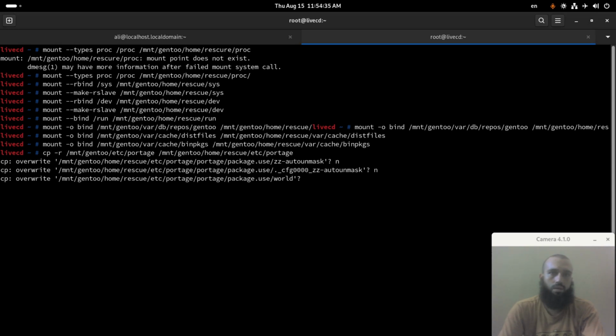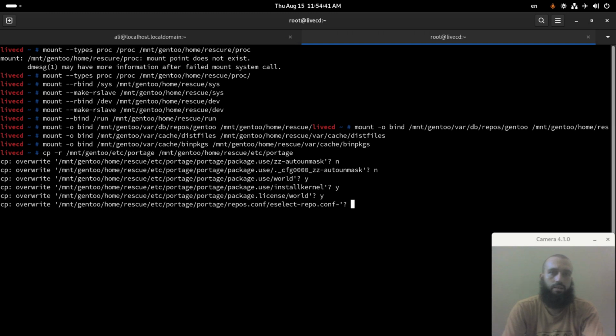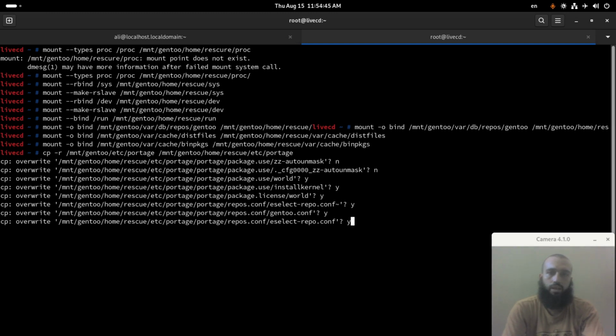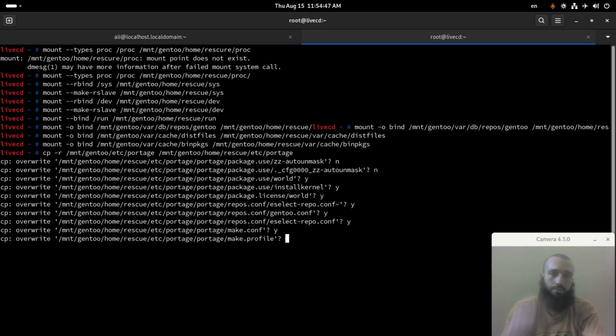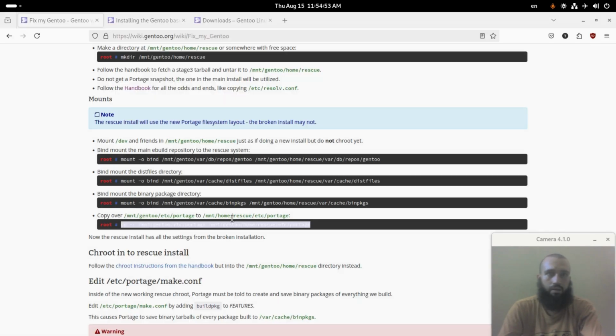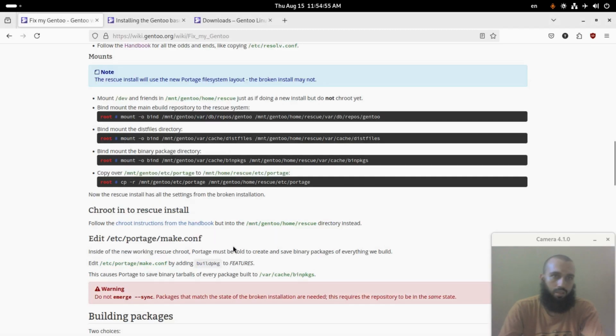No, we don't care about auto unmask. Yes, yes, yes, Y for yes and N for no. This confirms overwriting it. Okay, I'm going to clear out the screen, and then we go to the next one.